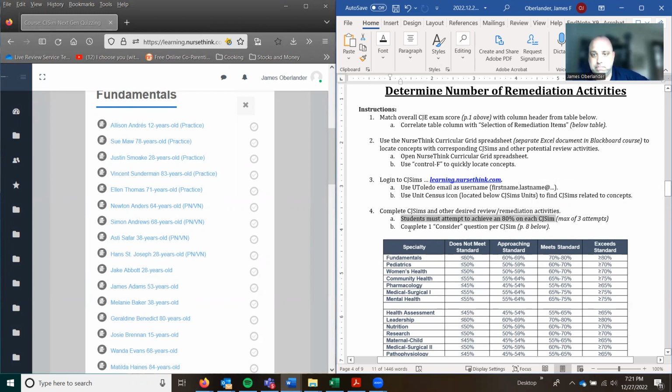And then complete 1 consider question per sim, not per sim question. So each sim question, let me back up. Each CJ Sim patient, every time you start it, it has 3 questions. So if I click on any one of these patients, it's only going to give you 3 questions. Within each one of those questions, you'll have 3 or 4 consider questions to think about. That's it. Now, if you do this attempt 3 times, still only want 1 question.